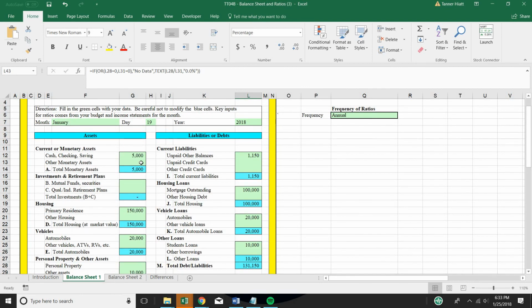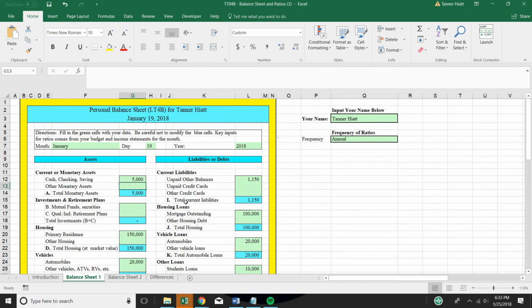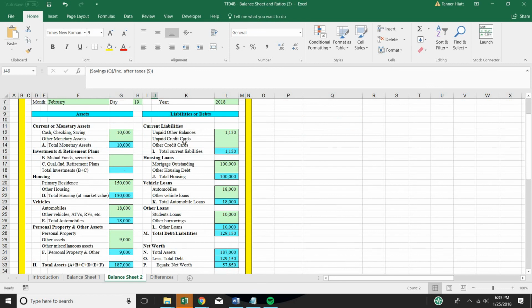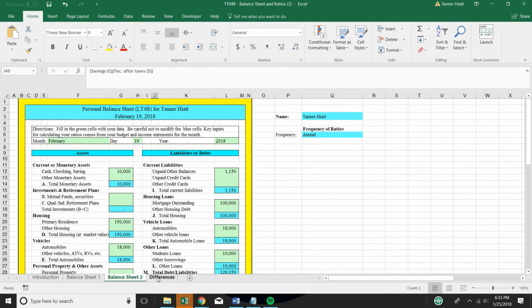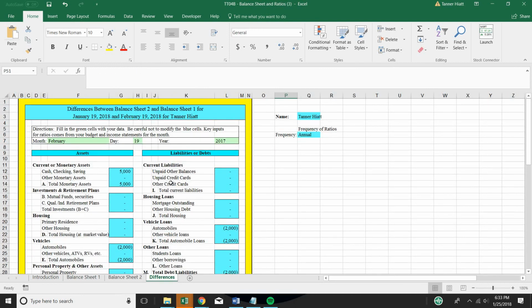Really nice to just have this here. Excel's awesome. Brother Soweeks loves working with Excel. If you take full advantage of this class and fully understand how to use Excel, it'll become very easy for you. So right here, balance sheet 1. We also have balance sheet 2 that we'll fill out for the second month, and then also the differences. Once you fill out these two, you can click on this tab and see the differences between your balance sheets, which is very beneficial.